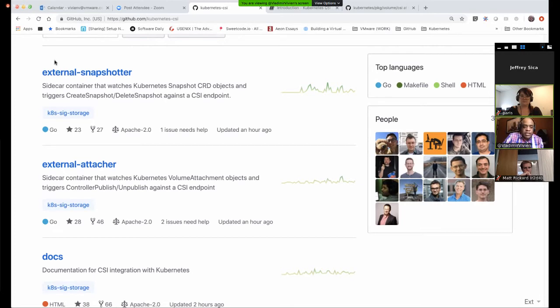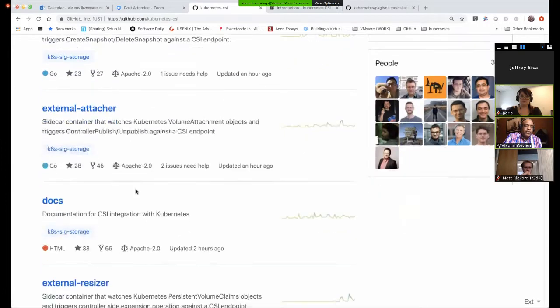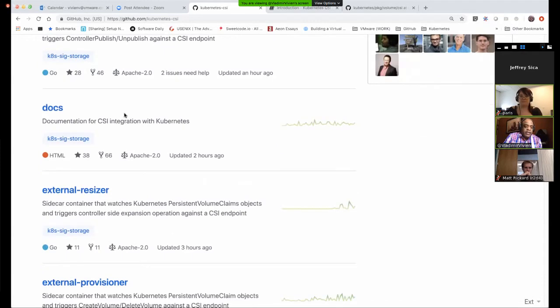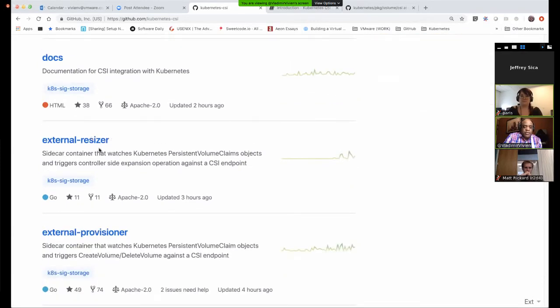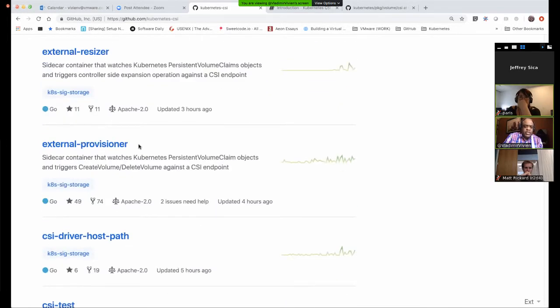For instance, if you're deploying a driver that supports snapshot, you would make use of this sidecar. If you do an external attachment, you would use this sidecar. We have the docs. This is very recent. We have a resizer, which allows you to do in place resizing of your volumes. And then we have an external provisioner, which is another sidecar that will allow you to create your volume as needed.